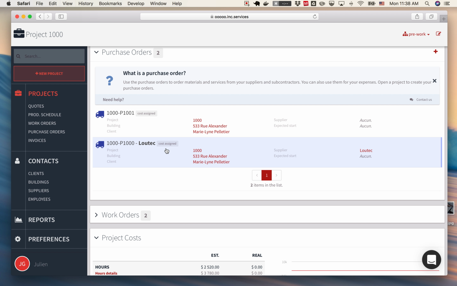Okay, so to quickly resume, a purchase order is a way to order your material, order your supplier, and it's a way to acknowledge the delivery of those materials and suppliers, and also a way to assign cost to the project. Those three things are what the purchase order is used for, and this is a really powerful tool once you get the hang of it.